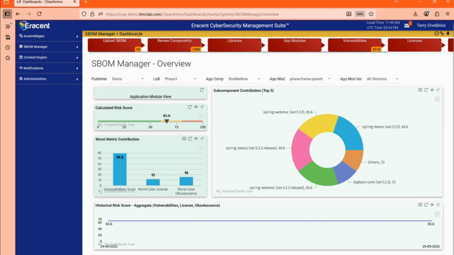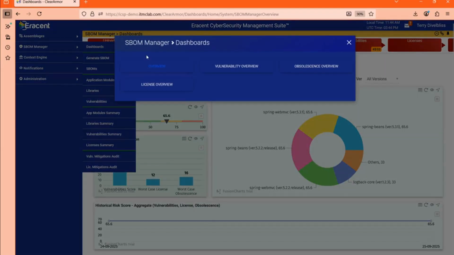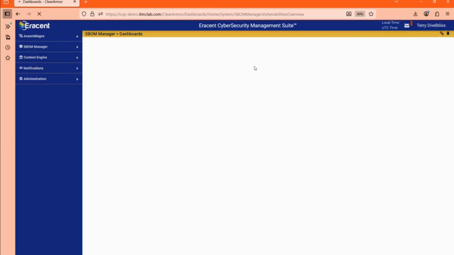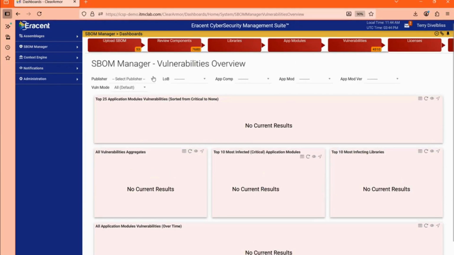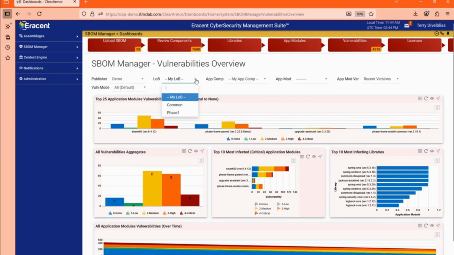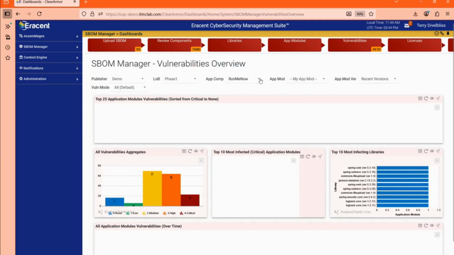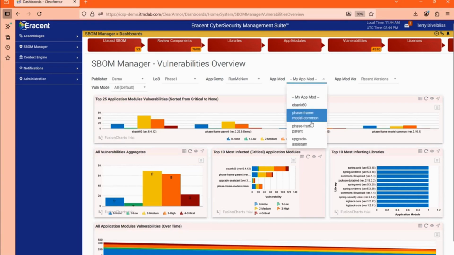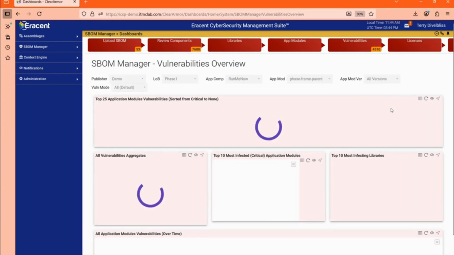If I go back to the dashboards again, sorry, could be a better navigator, but I'll go back to dashboards. And if I looked at the vulnerability overview, this is the last one that we'll look at here in terms of the demo. I can come in once again, and you'll see once again how the filtering really works. It makes a difference without a doubt. Run Me Now, phase frame parent, and I'll go once again to all versions.